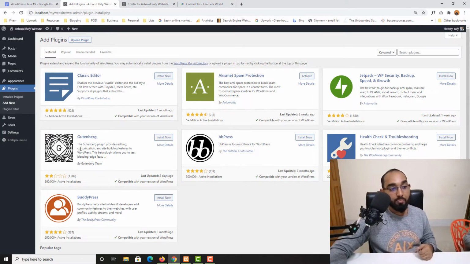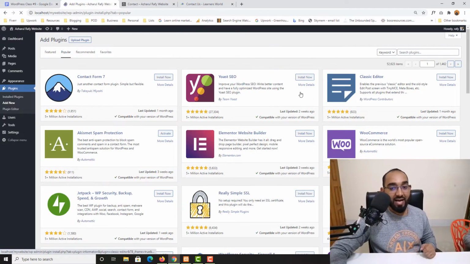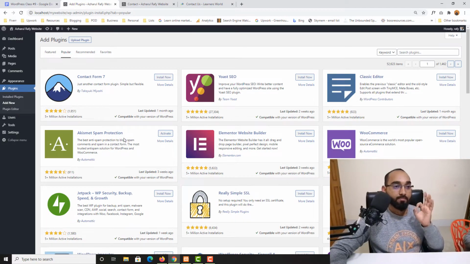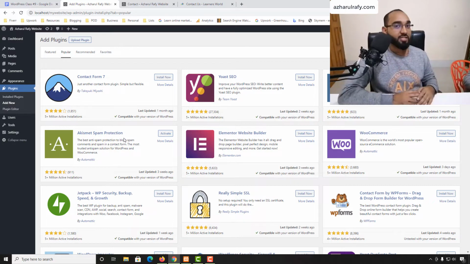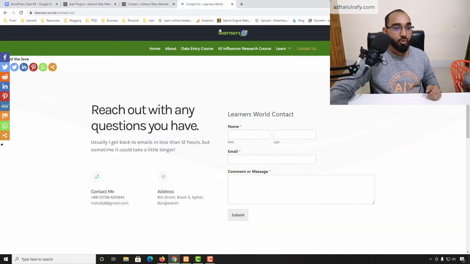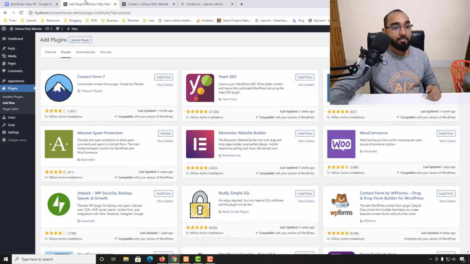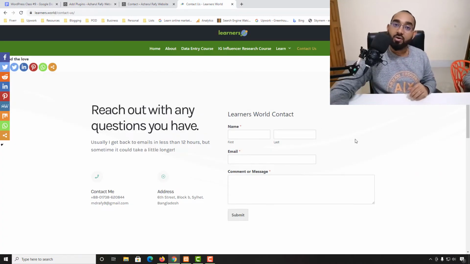Then we have BBPress, Gutenberg, BuddyPress. And then from popular, each one of these plugins has a specific activity, specific function, specific responsibility to add on our WordPress website. For example, as I have just shown here, this contact form, either I use Contact Form 7 or I have used WPForms or maybe any other similar contact form builder to create this contact form on my website without writing a single line of code.